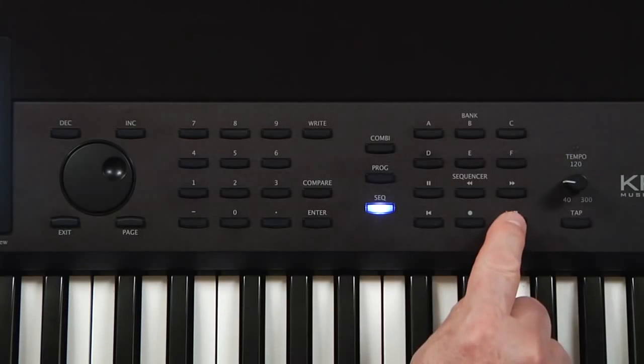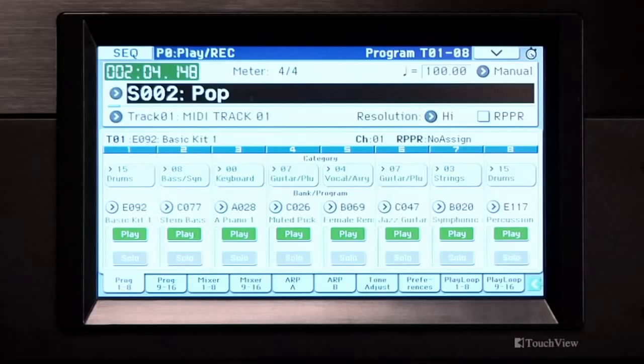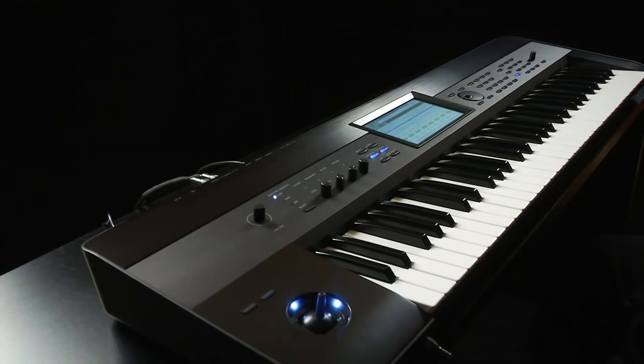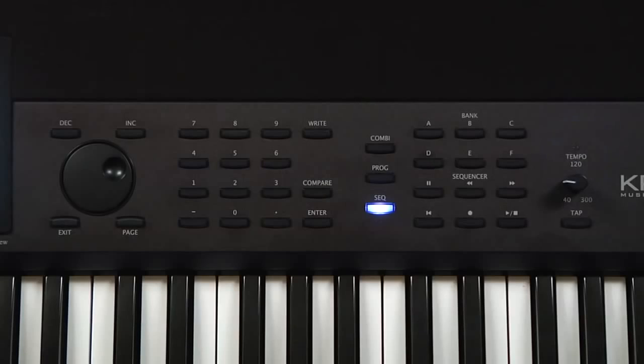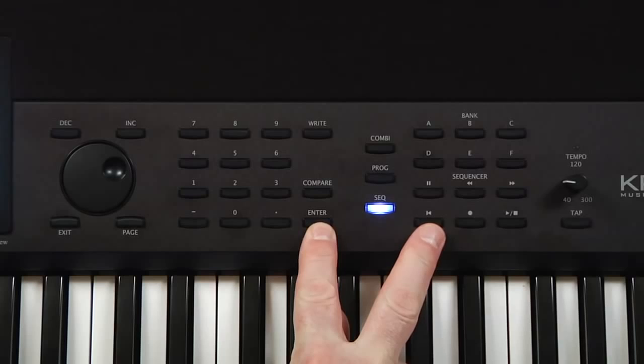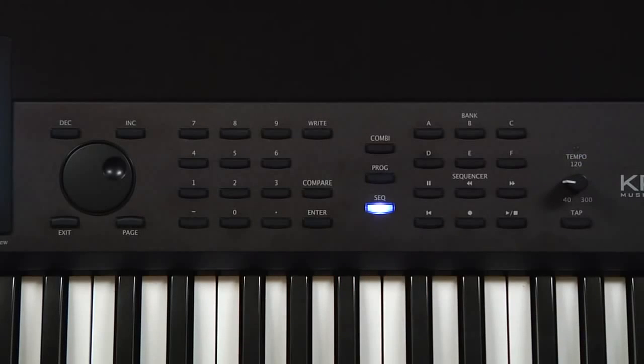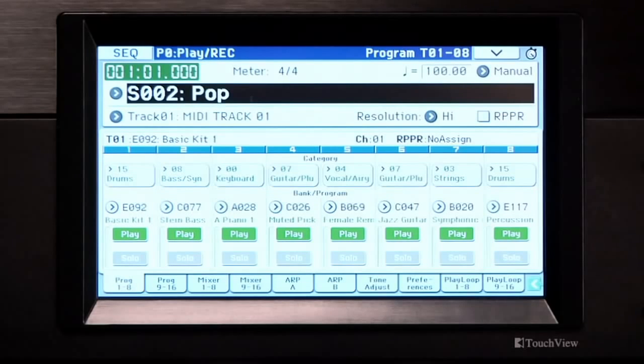Press Stop. This is the Locate button. Press this and it returns the song to measure 1. You can set the locate point to anything you want. By default, it's measure 1. But at any point in the song, you can hold down Enter and press the locate button, and that now becomes the locate point. This can be done while the song is playing or stopped.